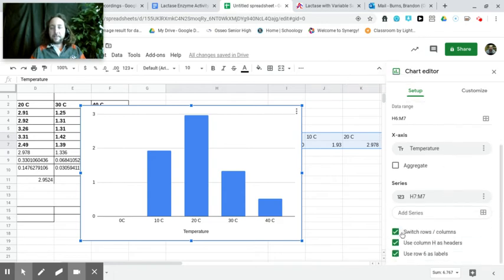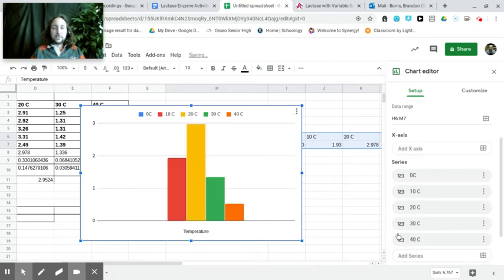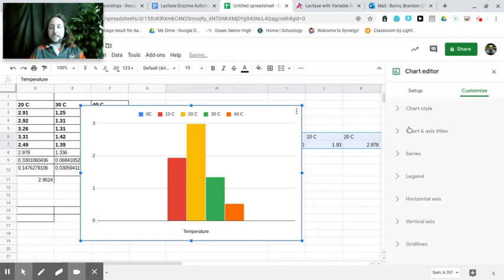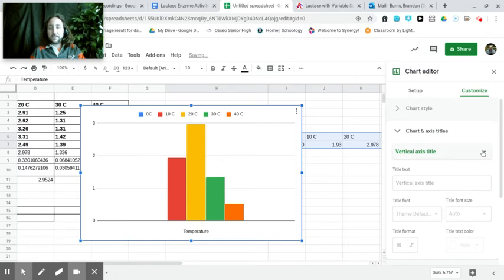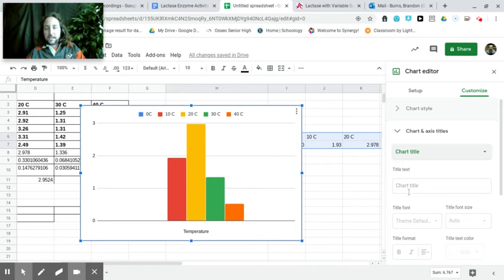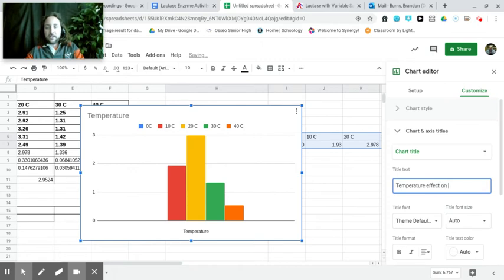Now, just like before, I need to switch my columns and rows. The 0 degrees Celsius bar doesn't show up because it has a value of 0. And I can go into customize and I can edit this. So I'm going to begin by editing the titles. I'm going to title my chart overall, and I'll click here. So temperature effect on lactose reaction rate, not rage, rate.